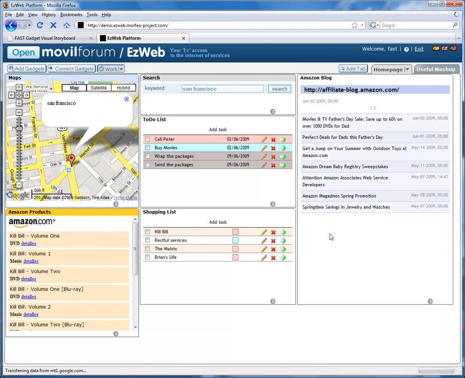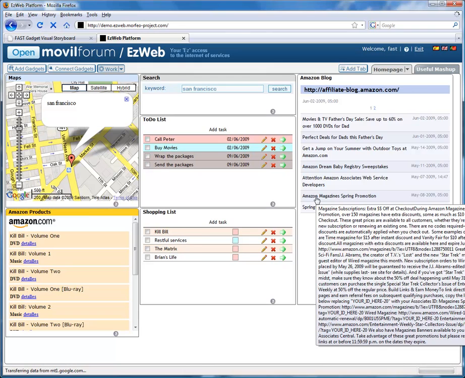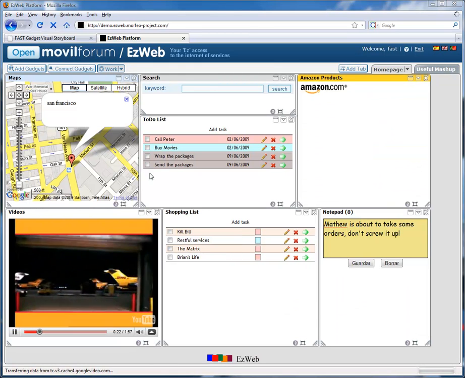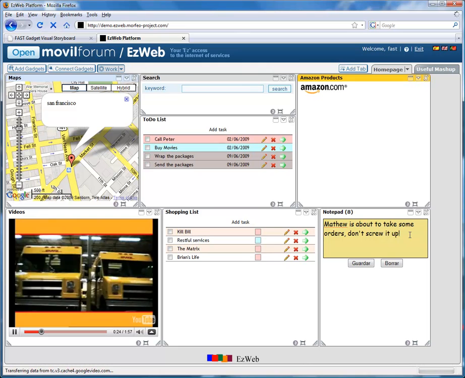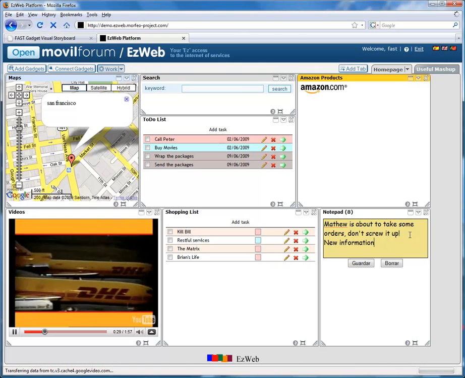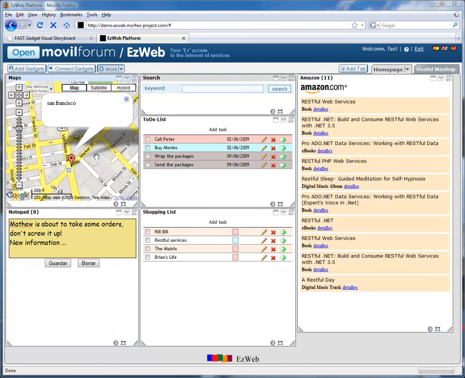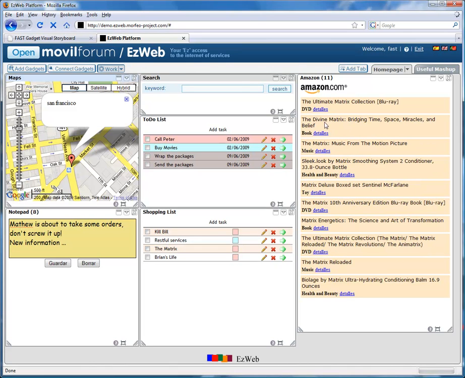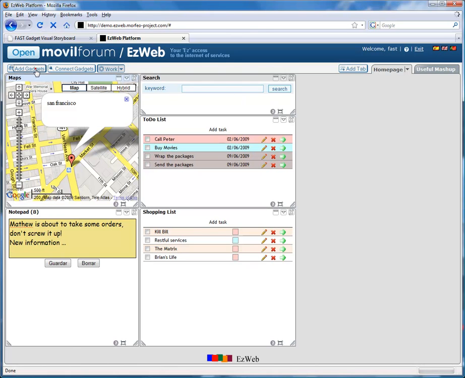A typical feature of gadget platforms is also that you can rearrange your workspace in any way you like and add and remove gadgets. In this example, your shopping list could be linked to the Amazon list, so that when you click on the matrix, things about the matrix appear in the Amazon list. However, now you might want to buy the matrix as well, and it would be nice if you could do that from within the gadget.